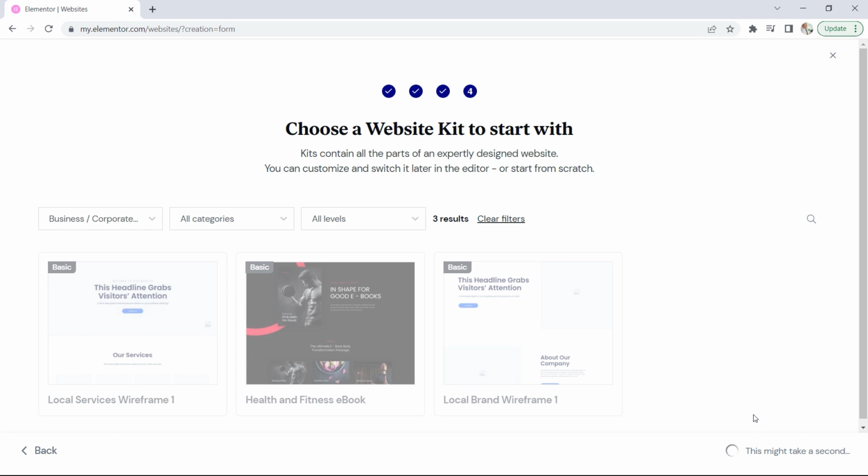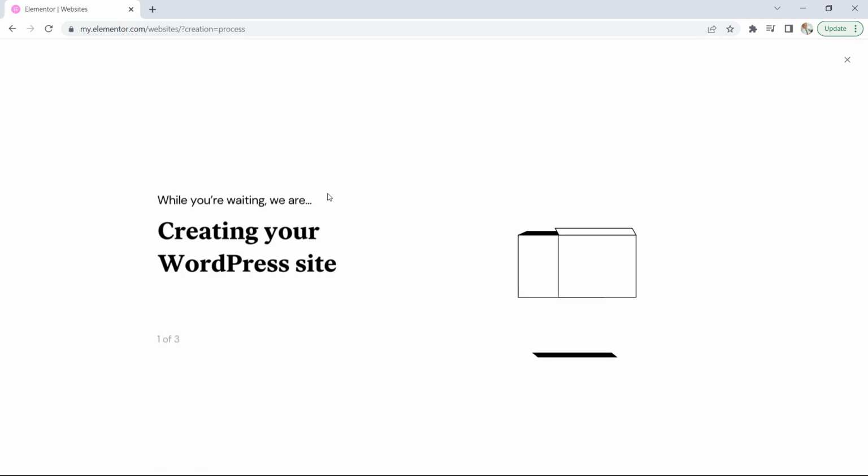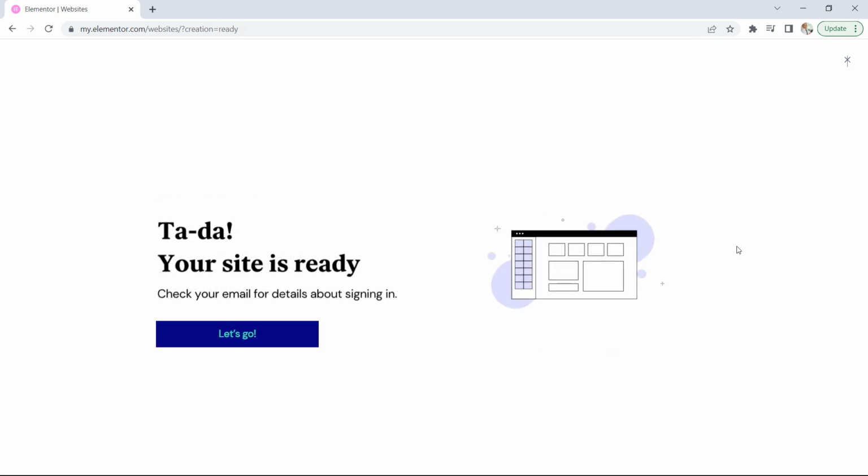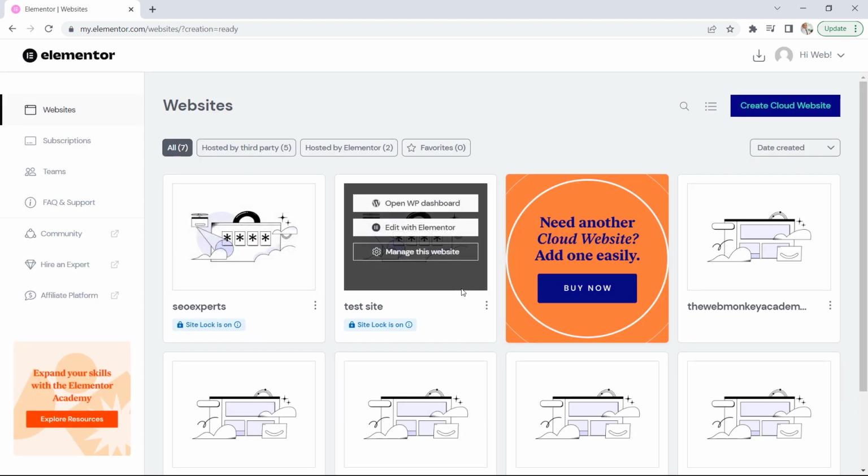And this might take a few seconds. Let's just wait. Elementor right now is already building out the site. So, all right, what I'm going to do right now, this might take up to a minute, so I'm going to pause the video and resume the video once the installation has been completed. Welcome back, and as you can see, ta-da, your site is ready. So this took about 2.5 minutes to finish the installation. So I'm going to go ahead now, click on Let's Go, and there it is.